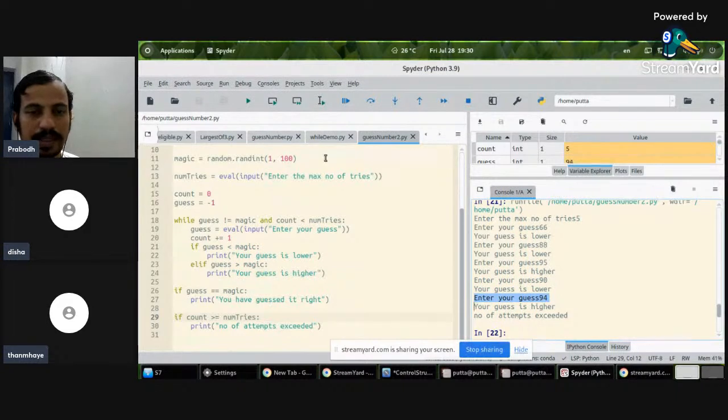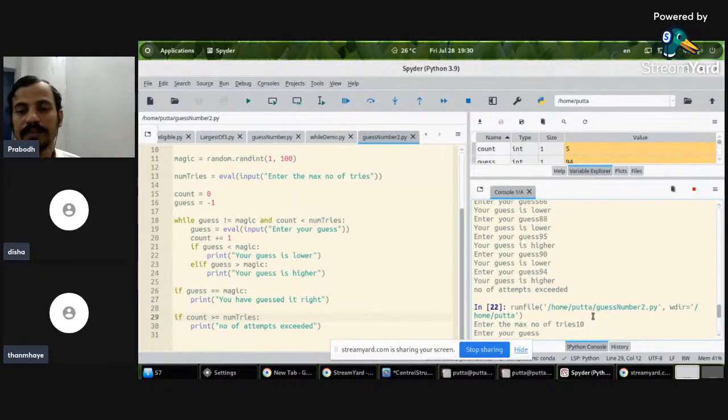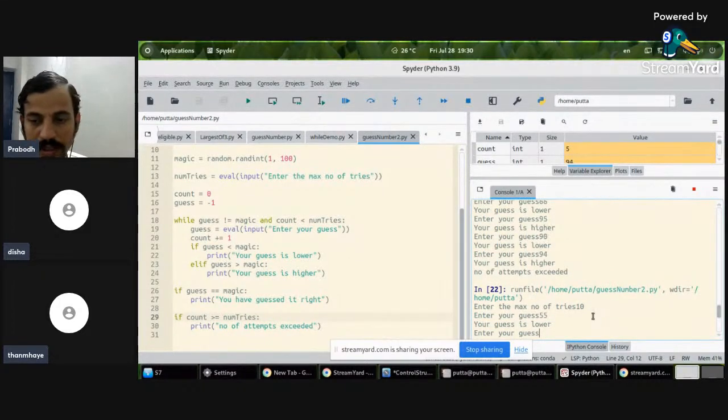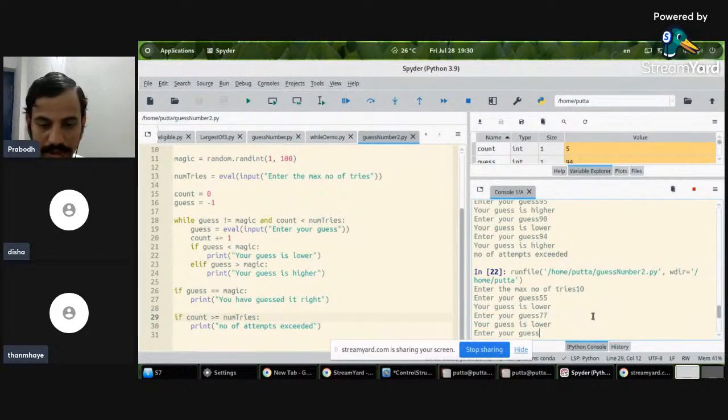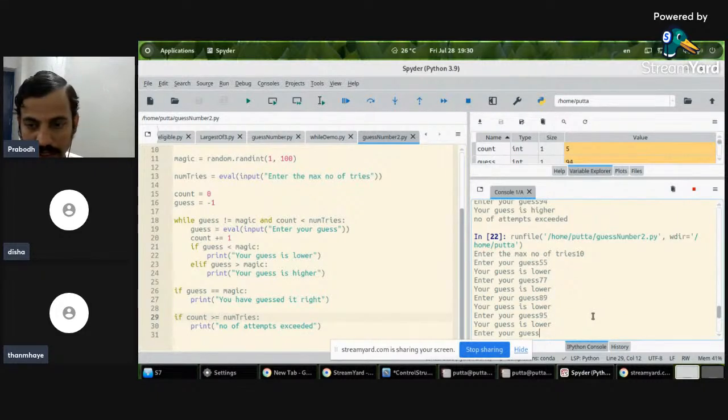Okay, let's rerun the program. Let me keep the number of tries to a slightly higher value to see whether the other case works. I'm keeping it to 10. Okay, let me guess it as 55. 55 is lower. It's 77. Still lower. Okay. 89 is also lower. 95.